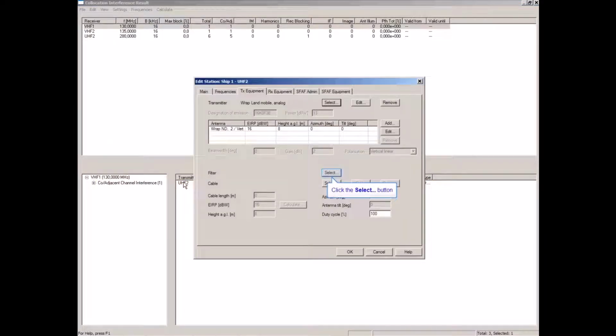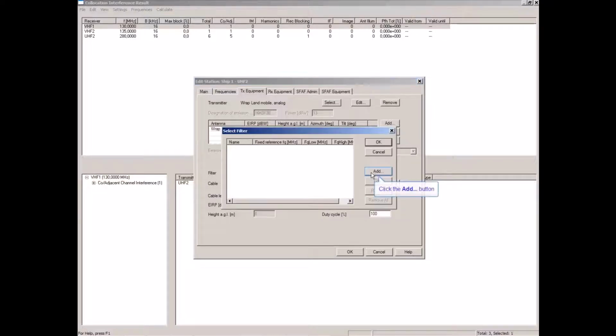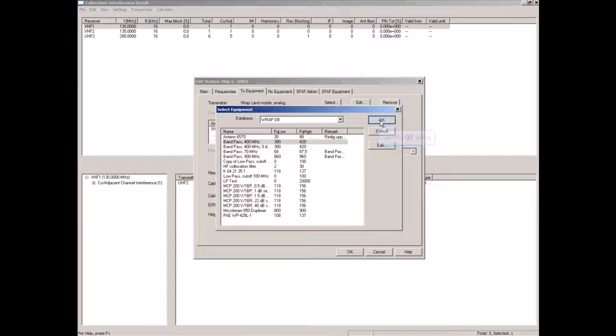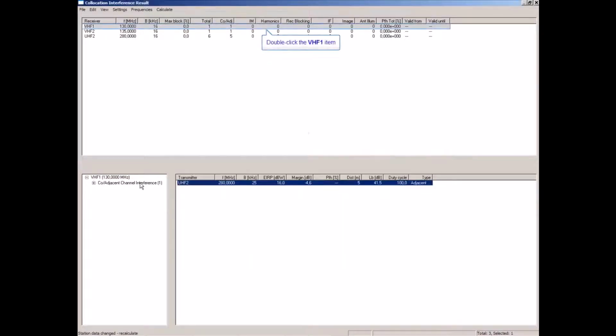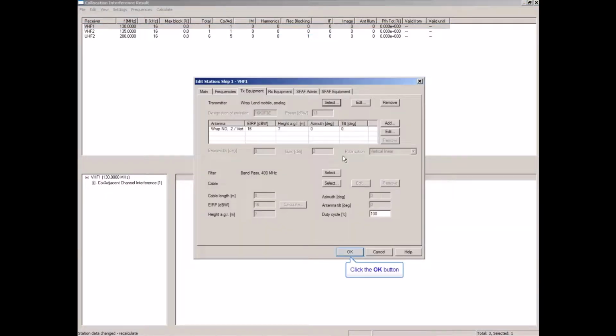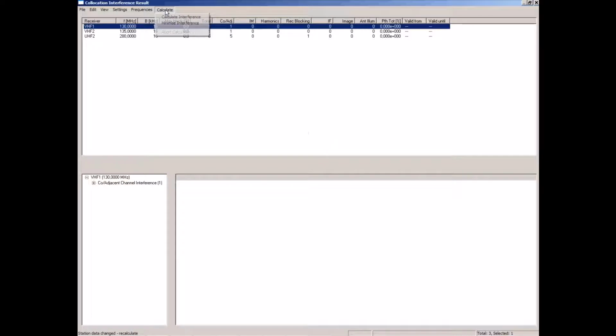This UHF2, let's put a filter on that one also. And VHF1, did we put a filter on it? Yeah, it has a filter already. So now recalculate. Now the list is empty, so we have cleaned up the situation completely. There is no longer interference. We can view interfered receivers or interfering transmitters. There are no interfering transmitters either, so this is a good situation now.